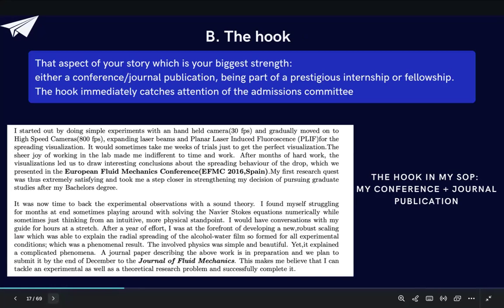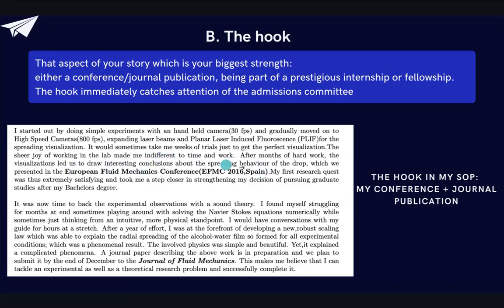Just to give you an example, this is again Dr. Raj's SOP, and I have mentioned the hook here. Look how he has written there. He has written that he has presented a particular paper in the European Fluid Mechanics Conference in 2016 in Spain. This is something that he is proud of and he wants to highlight in his resume, in his SOP.